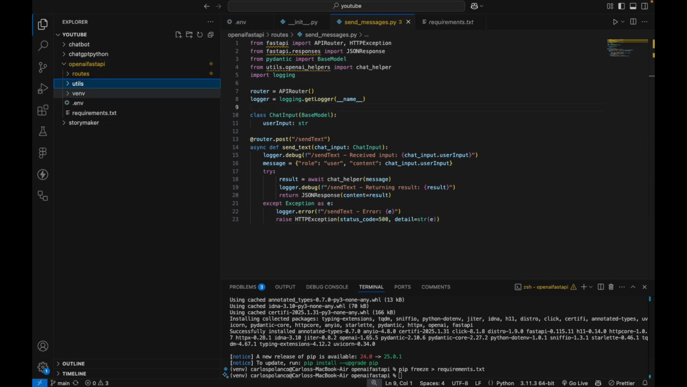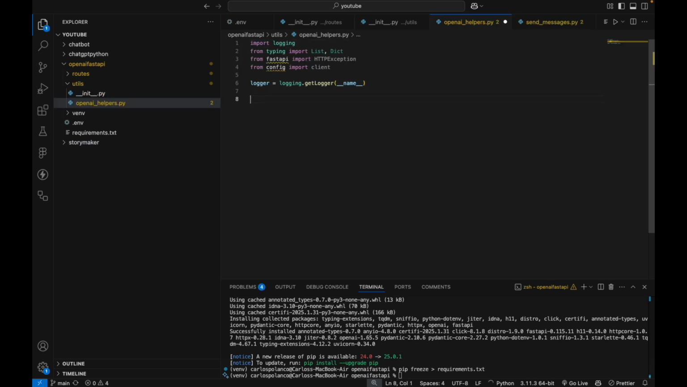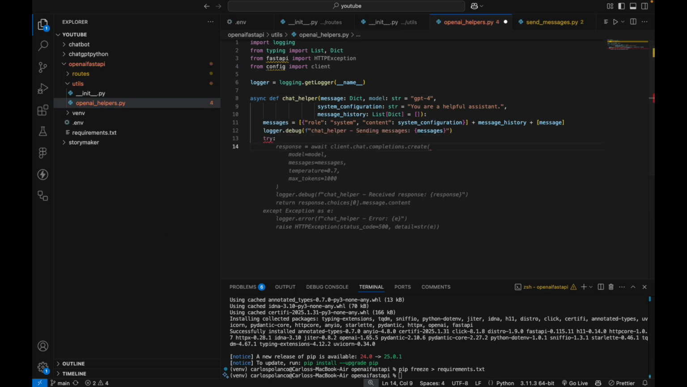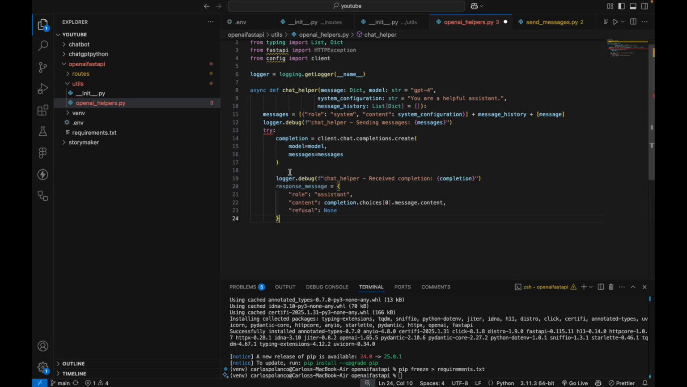Okay, let's build the OpenAI helper function. Create a folder called utils. Add an __init__.py file to it. Import your dependencies, and we're going to define later a function for the OpenAI client configuration. Create a chat helper function, make it async, and we're going to pass as arguments the message, the model, the system configuration, and the message history. Then construct a message list. Include the system message, the message history, and the user message at the end. You can log this for visibility. Then in a try block, call client.chat.completions.create. Pass in your model and messages, store the AI response in a dictionary, and return it. Handle any error in the except block.